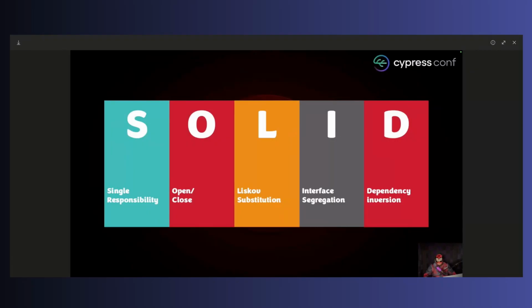You can see in the slide, we have an acronym SOLID, and let's start with the first letter, S. It means single responsibility principle. O, open closed principle. L, Liskov substitution principle. I, interface segregation principle. And D, dependency inversion.